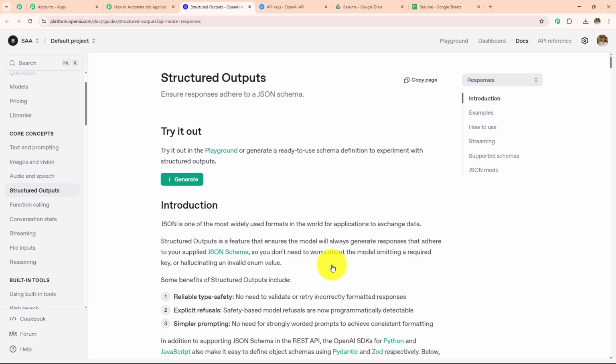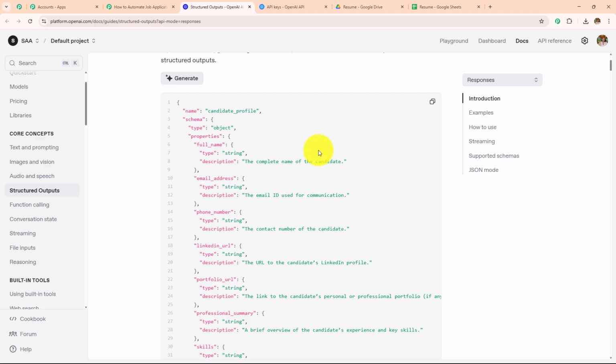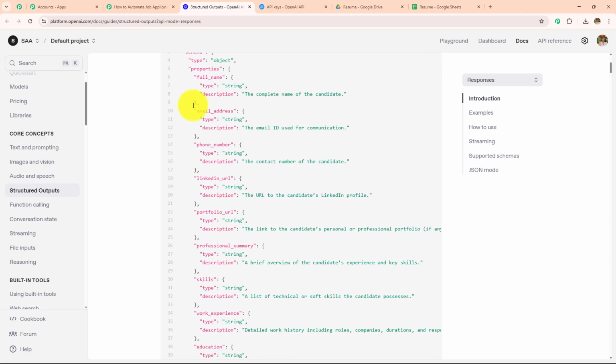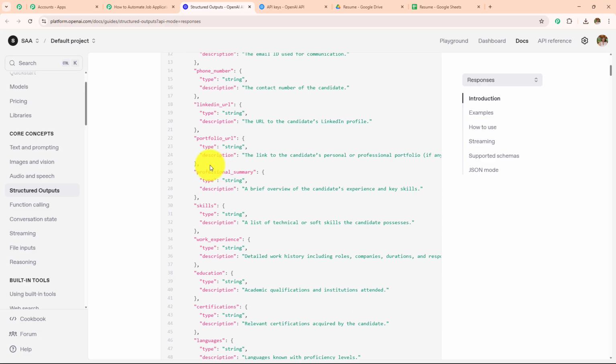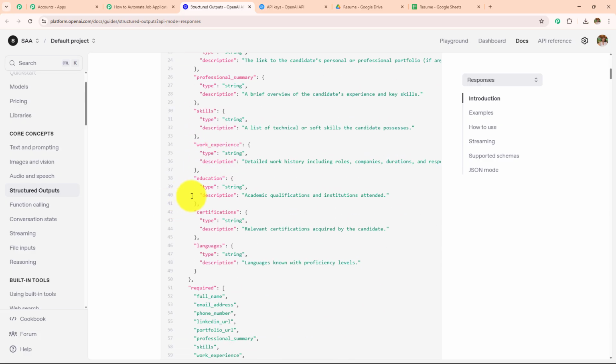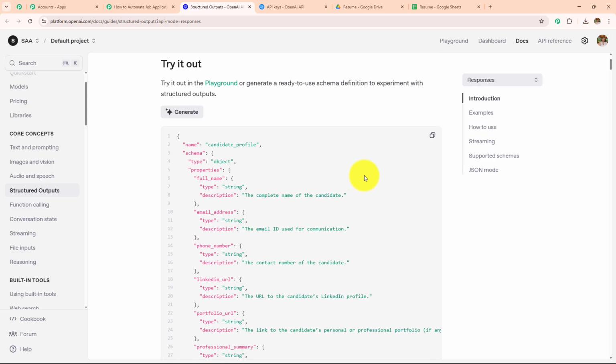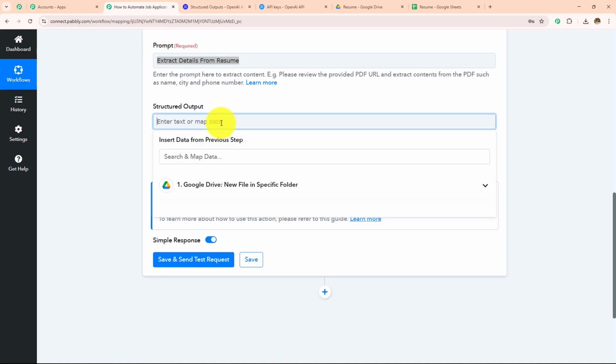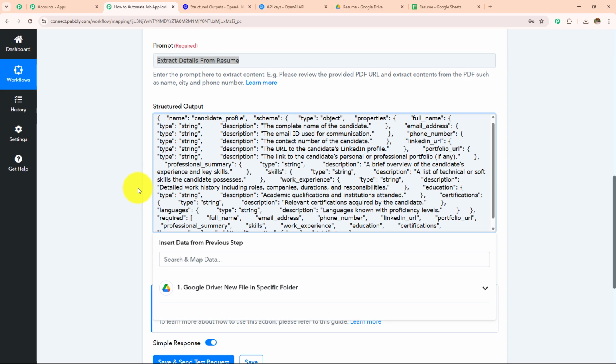You will see that a ready to use JSON schema will be generated, which we are going to copy and paste to our Pabbly Connect field. So here we have received this response. You can see we have the name, email address, phone, LinkedIn URL, portfolio, professional summary, skills, work experience, education, certification, and languages. So these are the fields which we require. I'm going to copy this entirely, and then paste that in the structured output field.